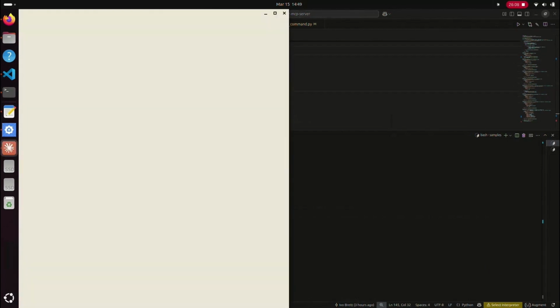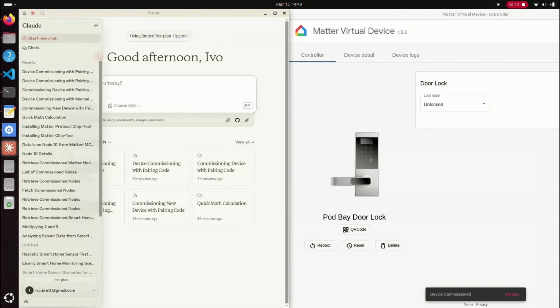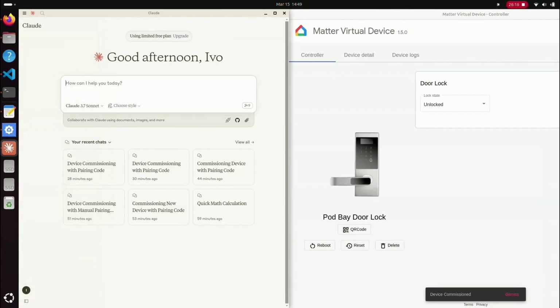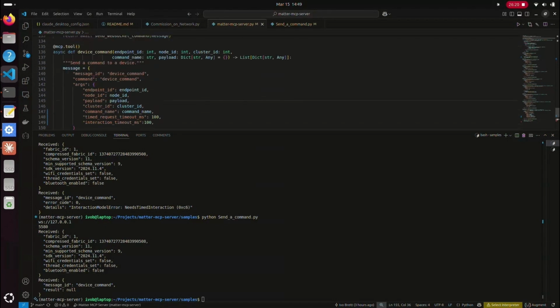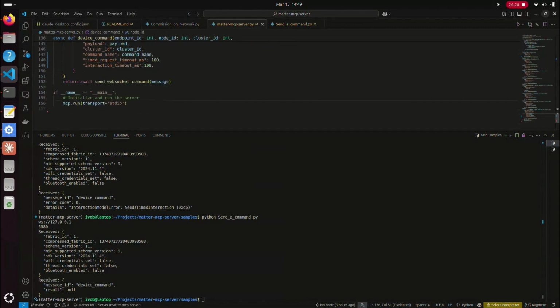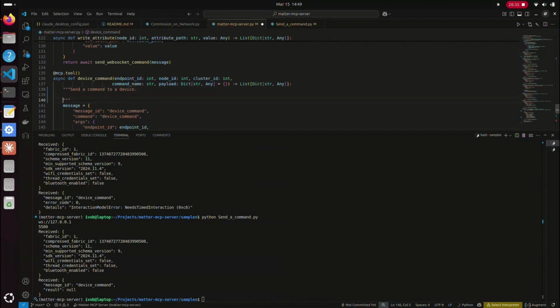So we're going to open up Claude Desktop again. Just wait for it to load. And again, we're going to put them side by side. We're going to have the Matter virtual device, and we have these tools now. So all the MCP tools are in here, and the agent will have to pass in the node ID, the cluster ID, and the command.